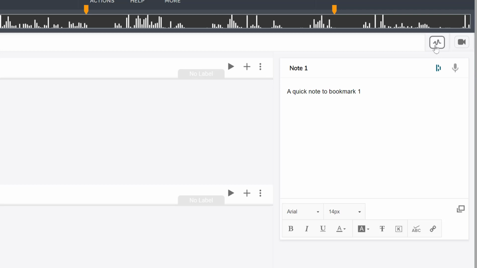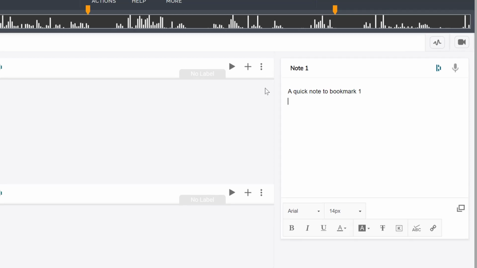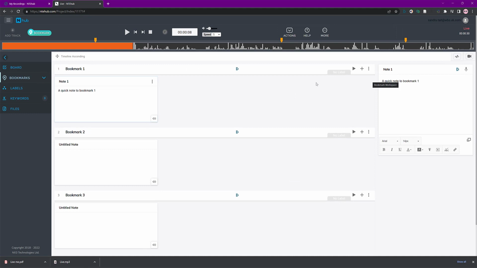But they've got a transcription option. I've never tried it out, so have a little blast with that later. See how that comes up. I think it takes a while, but it should transcribe the audio into text for you. So there you go. There's bookmark 1 done.